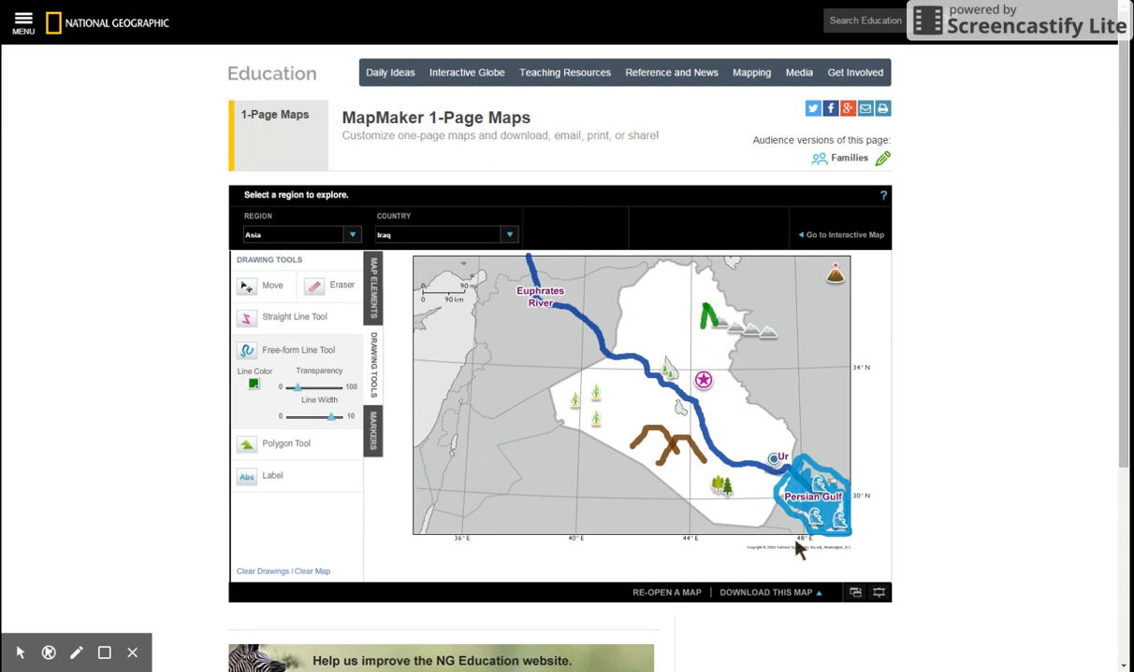I believe I've covered all the basic drawing tools you need to know to create a map. I wish you luck. I want you to download the map when you are finished. Click download. Download it as a PDF, and print. Good luck, and I look forward to seeing your maps.